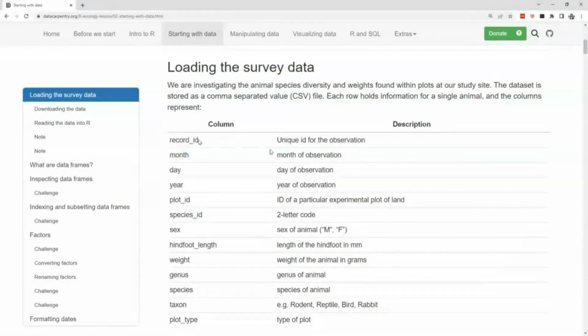We have a record ID, which is a unique ID for the observation. We have the date in format month, day, and year. We have one column for each value. So we have the plot ID. The plot means like a plot of land, so each animal will belong to a plot. We have the species ID, which is a 2-letter code. We have the sex of the animal, which could be M or F.